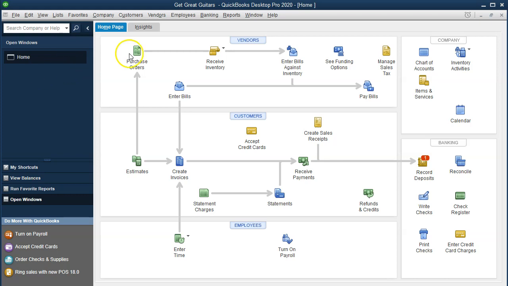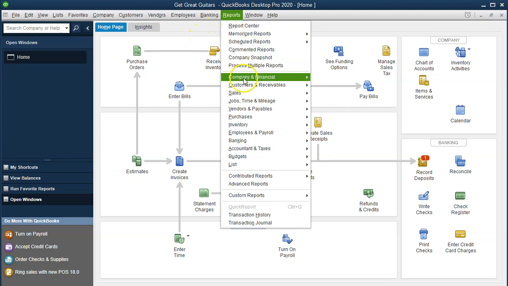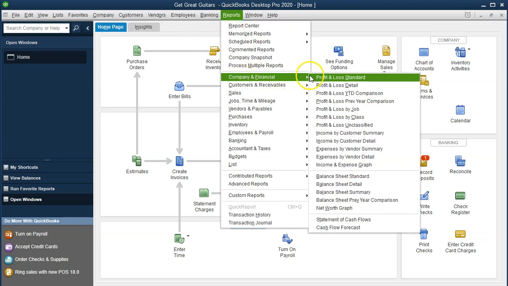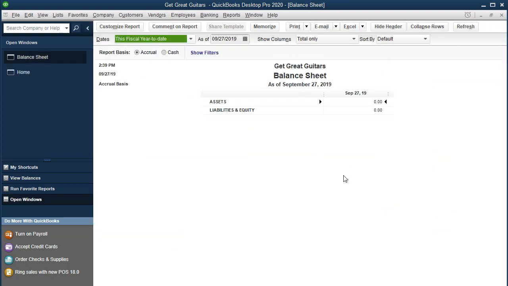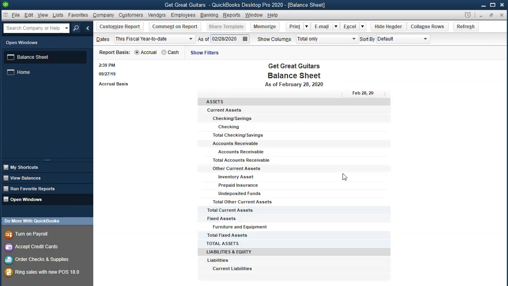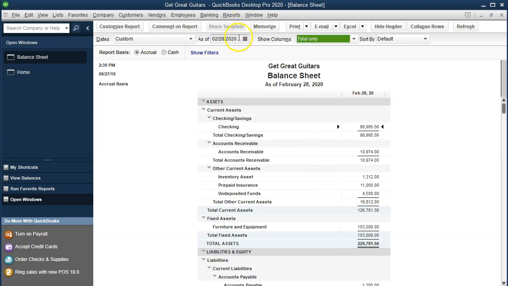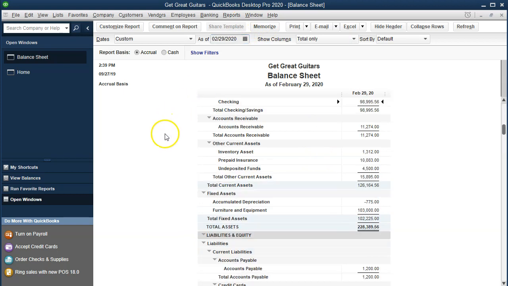Let's first take a look at the balance sheet and the financials and the income statement after having entered the adjustments. We're going to go to the reports up top, then to the company and financial. First, take a look at the balance sheet. We're going to be taking a look at the balance sheet as of the end of the period, which is going to be 02/28/20. Actually, one more day, 02/29/20. And here is our balance sheet.